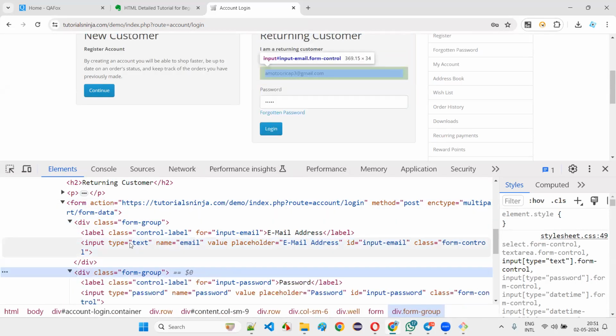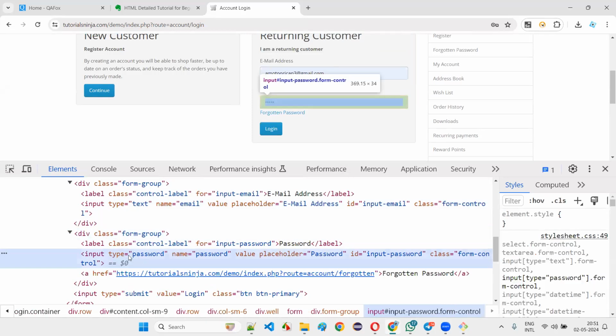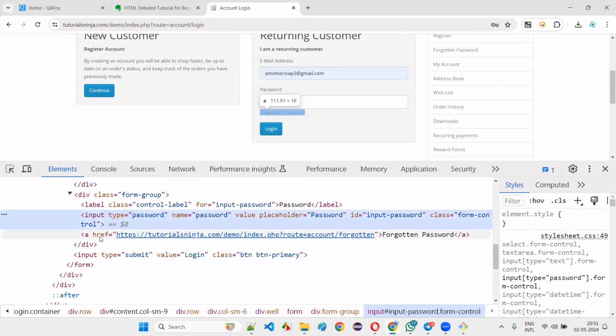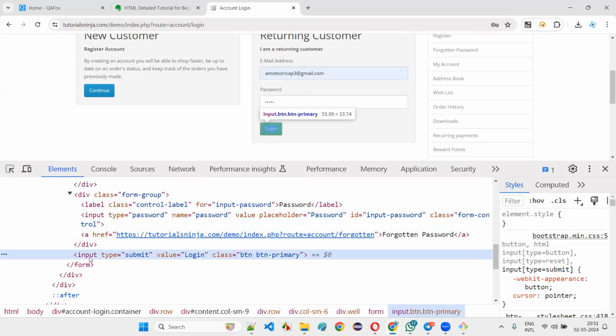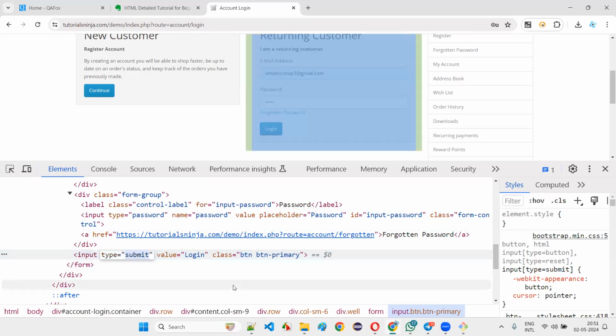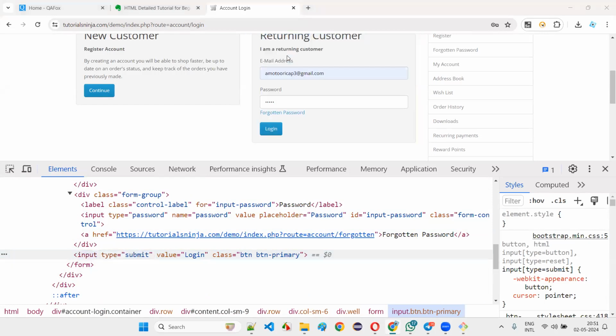And another div tag is there where we have the password field available. Here we have the forgotten password link also, and here we have the login button. But what is the type of this button? Input type is equal to what? Submit. It means this button is not a normal button. When you click on the button, it will submit the form in which it is created.